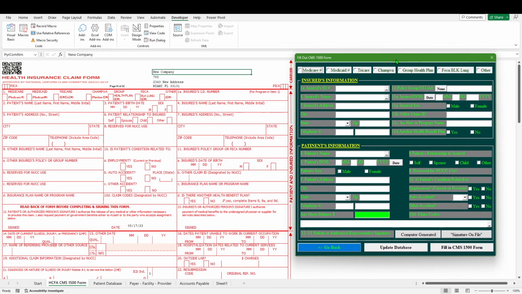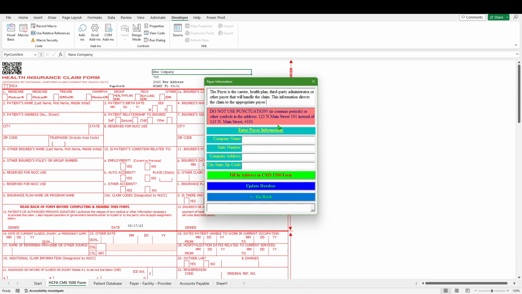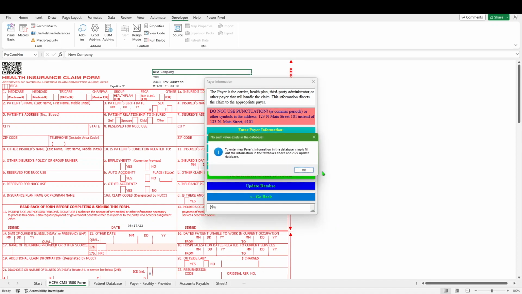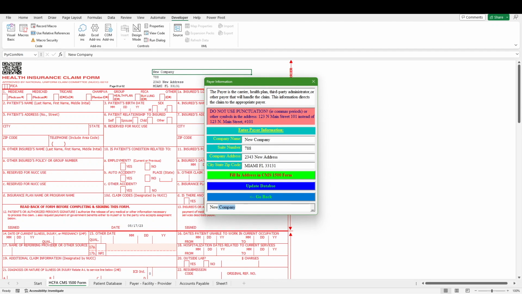And the new pop-up window appears, and the address and the new company information goes at the top of the form where it's supposed to be. Let's say the company doesn't have a suite number. We go back and pick a new company again and delete the suite number and fill in the form.